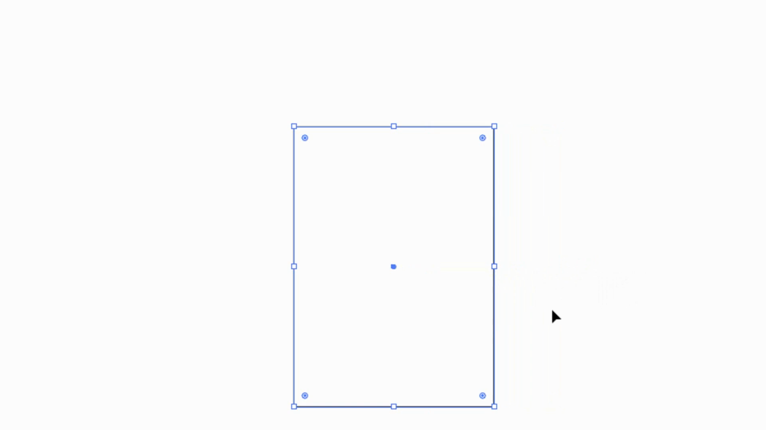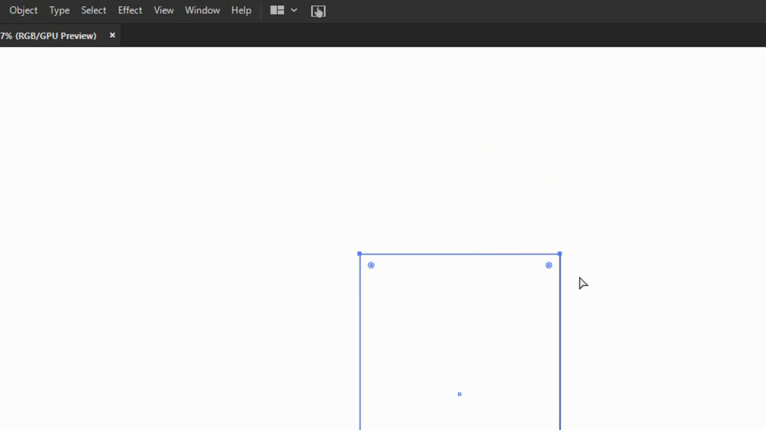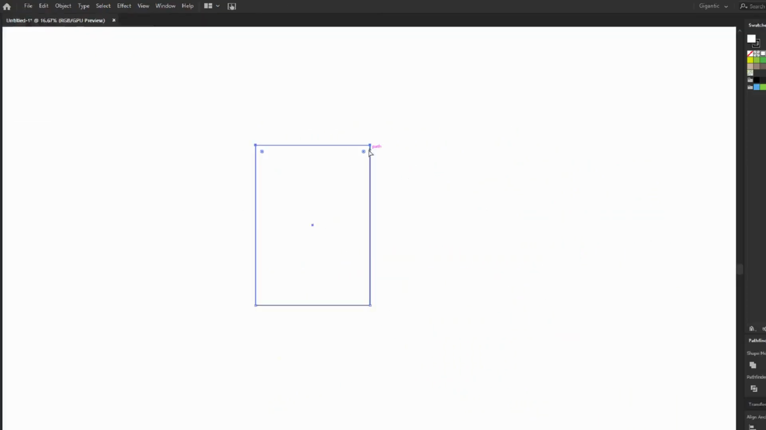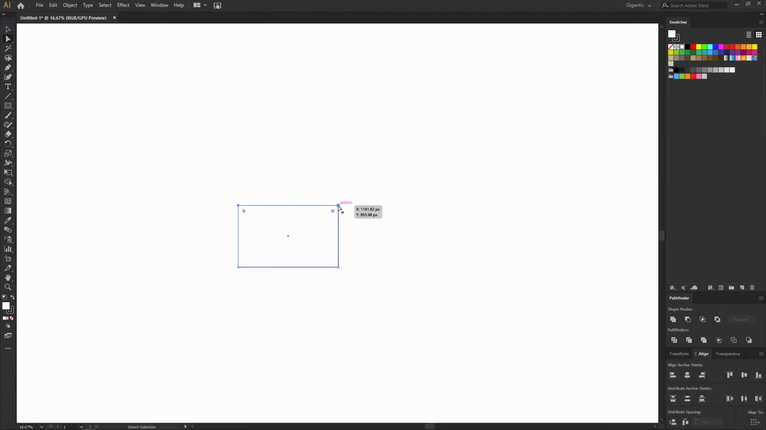Or you can do that with the direct selection tool. Go here and select the direct selection tool or hit A on the keyboard. Select these points, just the upper point, hold Shift on the keyboard and move the points, something like this. You can do that with all the points or just one. If you want to be precise, just hold Shift on the keyboard, something like this, or without Shift.